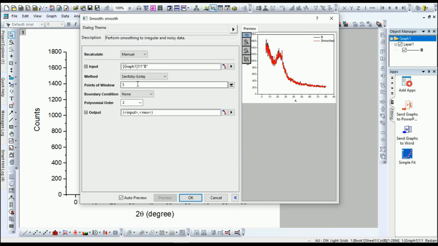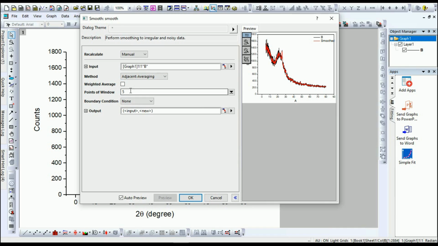Another option provided here is input, which is selected by default to be graph 1 and the B column. Also, you may choose the smoothing method, for example, FFT filter, adjacent averaging, and so on. Also, you can increase or decrease the points of window, but there is a point which must be taken into consideration: by increasing the points of window, the final plot will be smoother, but you may lose some of the important peaks. So there must always be an optimal points of window here.